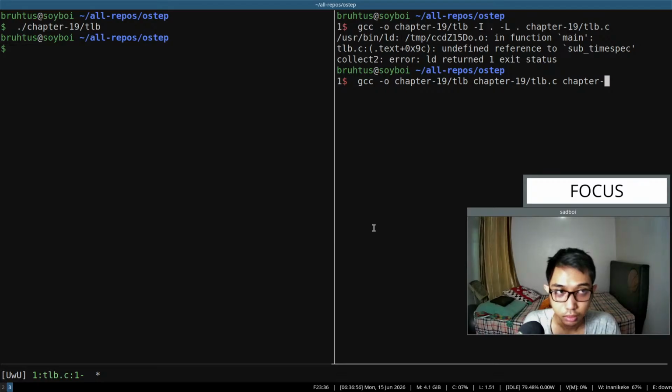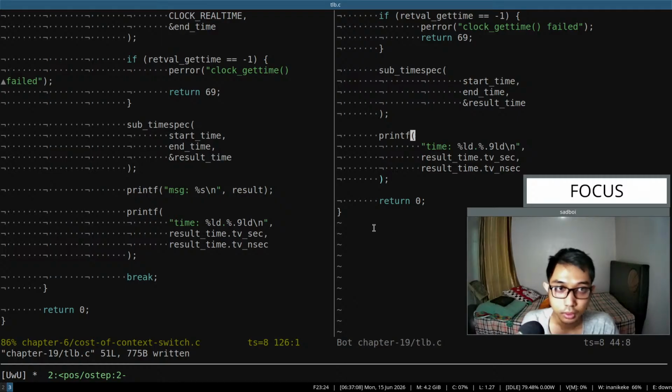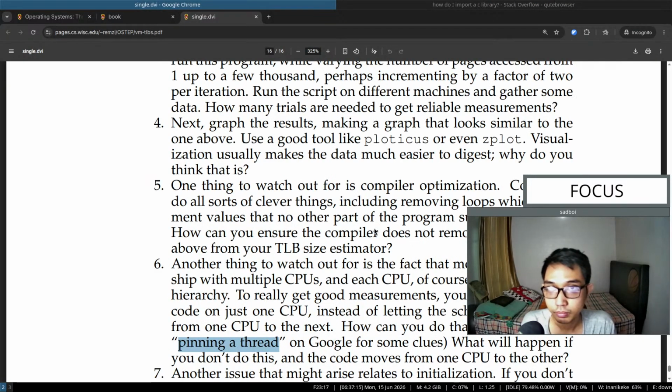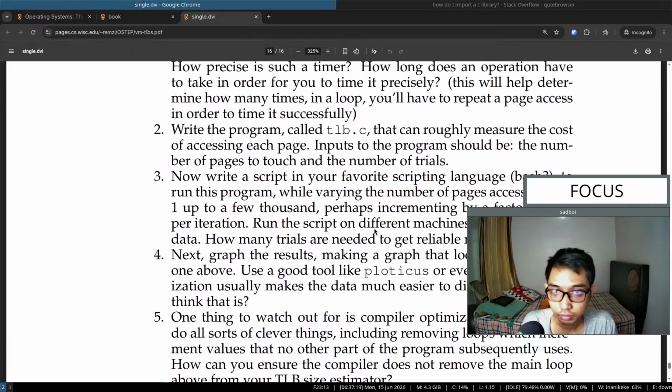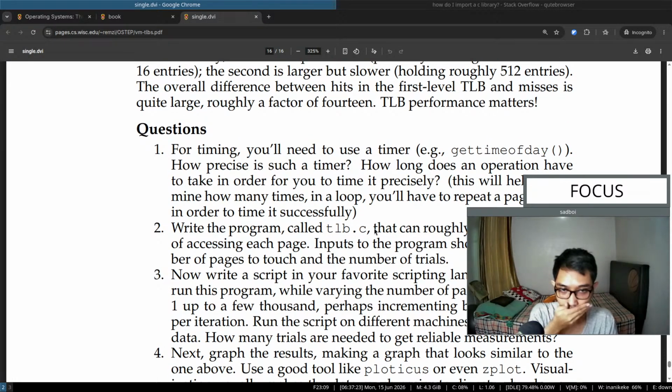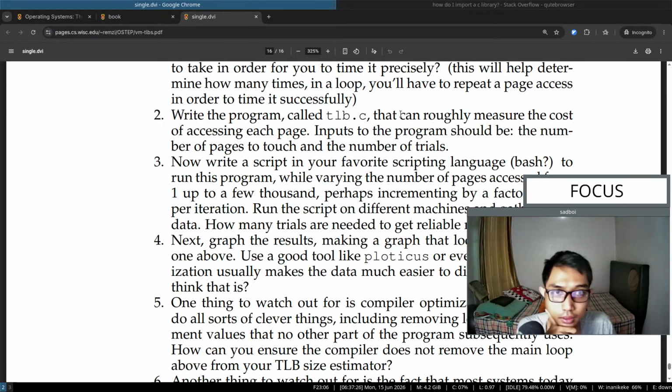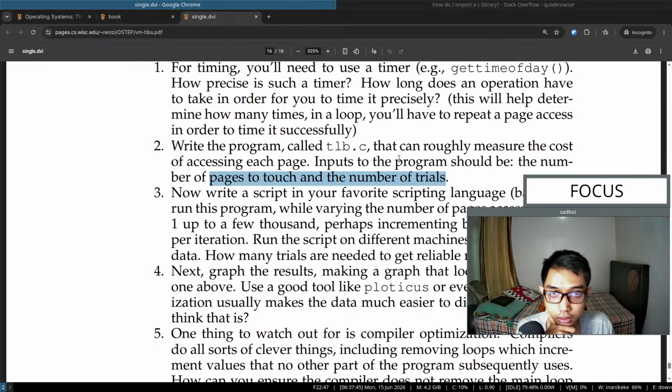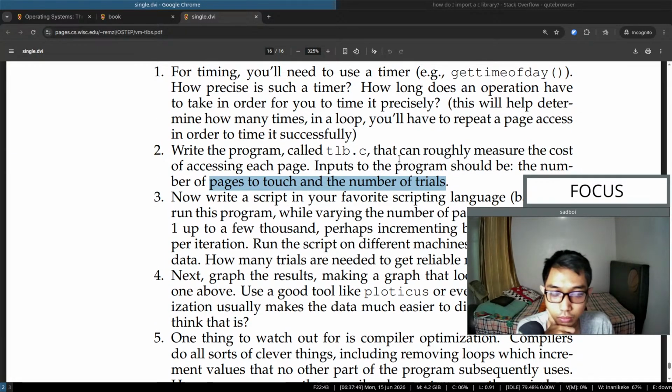Chapter 6, I guess. Measurement. Okay. That can roughly measure the cost of accessing each page. Input to the program should be the number of pages to touch and the number of trials. Okay, number of pages to touch.